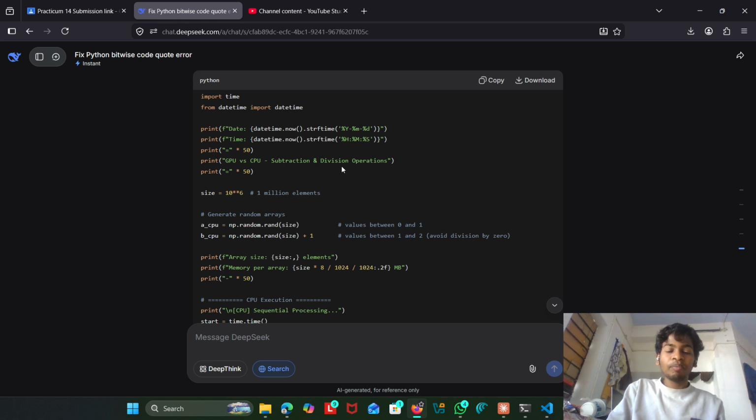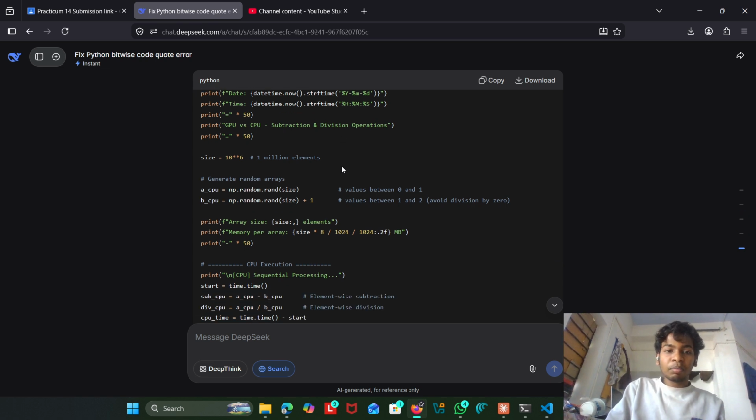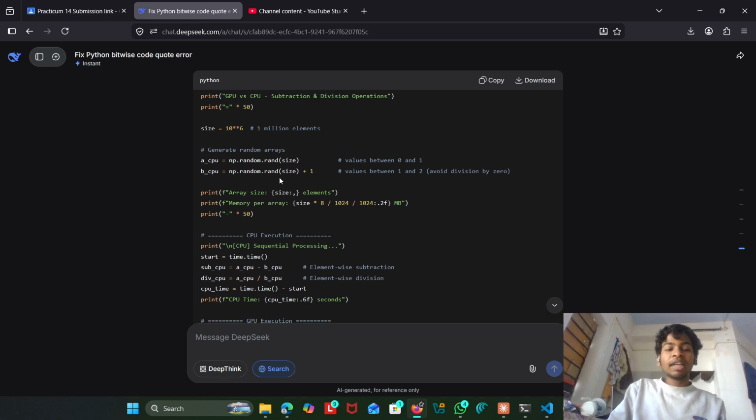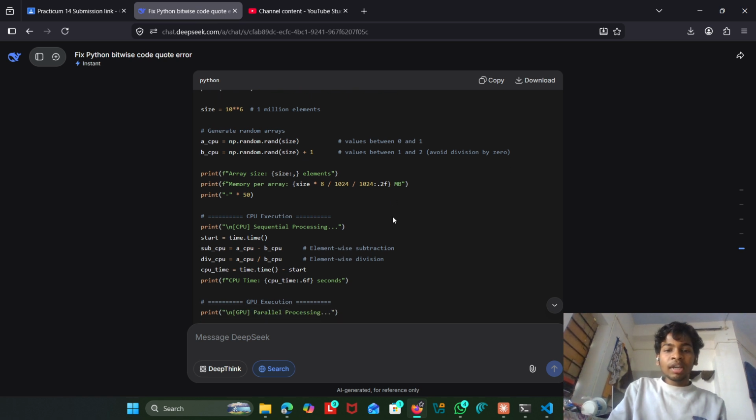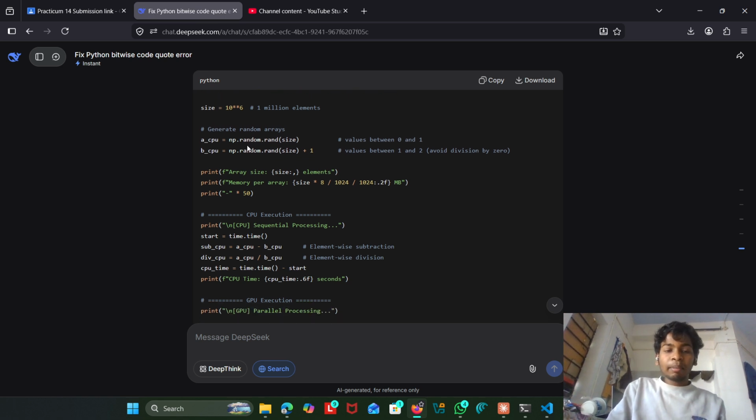First, we are going to do the subtraction and division operations. We are setting the initial size of the array to 1 million elements. Size is equal to 10 times 10 to the power of 6. Okay, we are generating random arrays, A CPU and B CPU. A is equal to np.random of size, with random values between 0 and 1. And for B CPU, we are adding 1 to avoid division by 0.